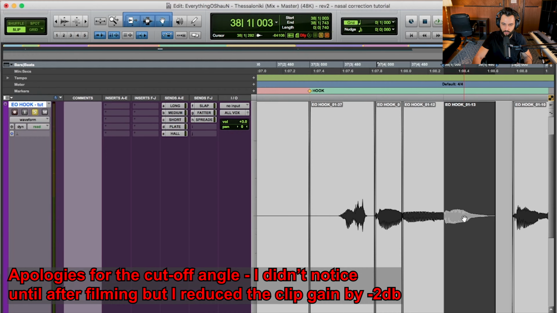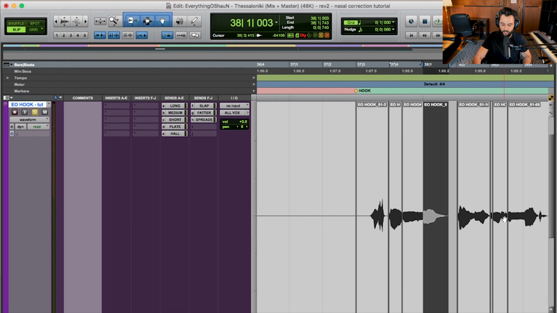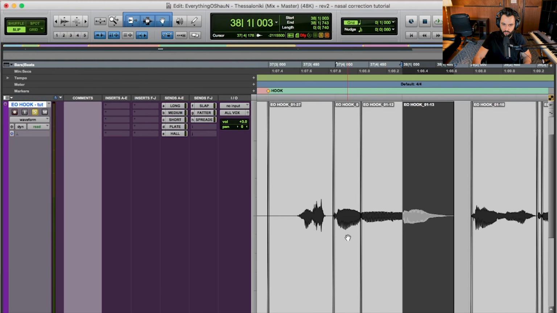So let's say, for example, need me has an excessive amount of this nasally presence. I'm going to use the clip gain to turn down that moment, and assuming that it's only happening at certain times, this should obviously reduce the presence of that. So let's just hear this real quick.